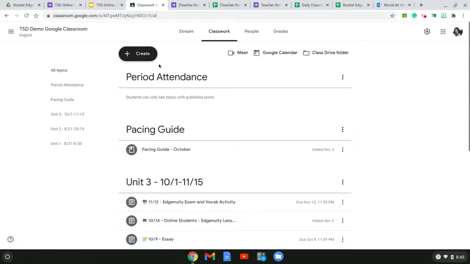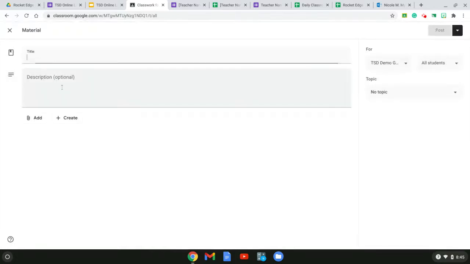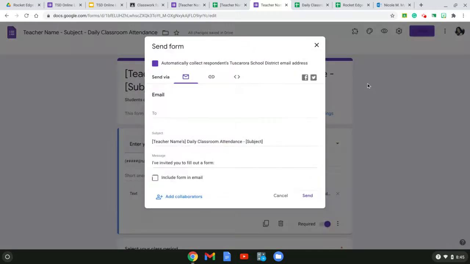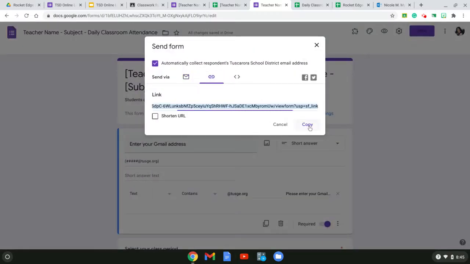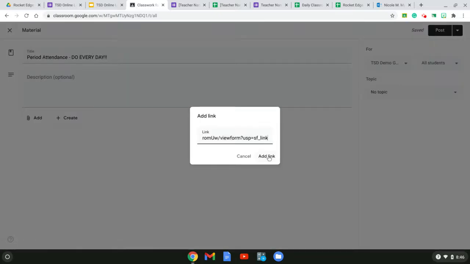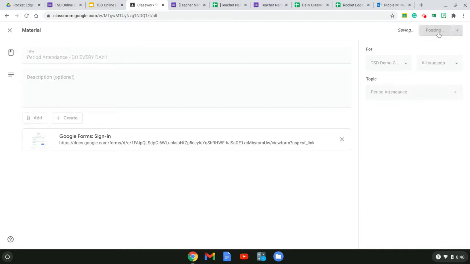So pacing guides are still living there, but you're also going to have that Google form live here so the students remember every day to check their period attendance. So we're going to create a material and we're going to say period attendance due every day. And we're going to add the link to this particular form by hitting send, link, copy, and we are going to add a link here just like this. Remember to make the topic period attendance, and then we're going to post.